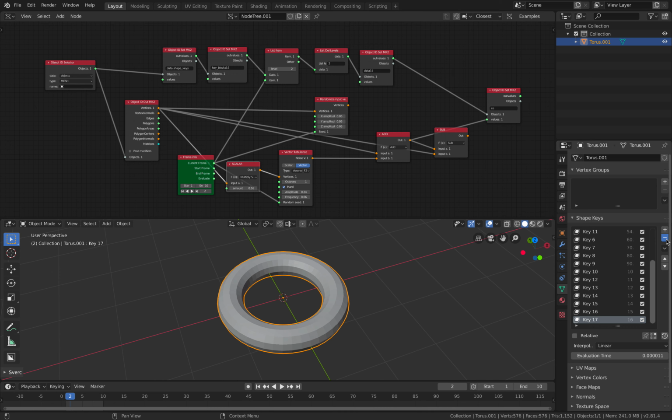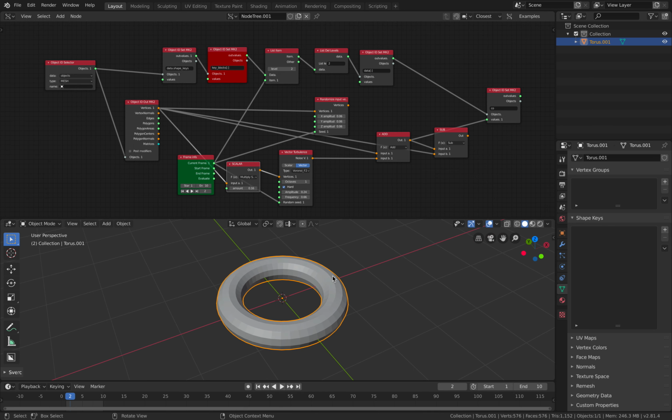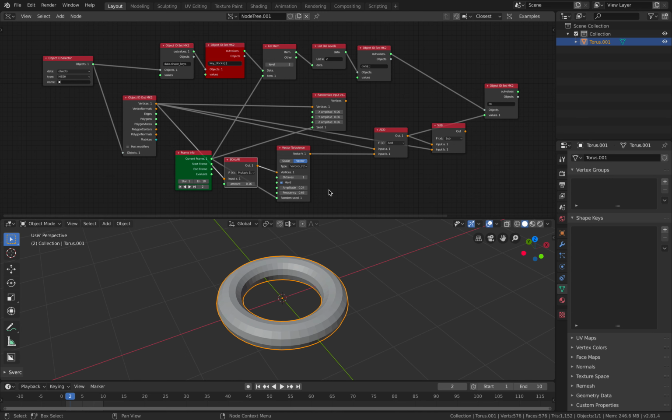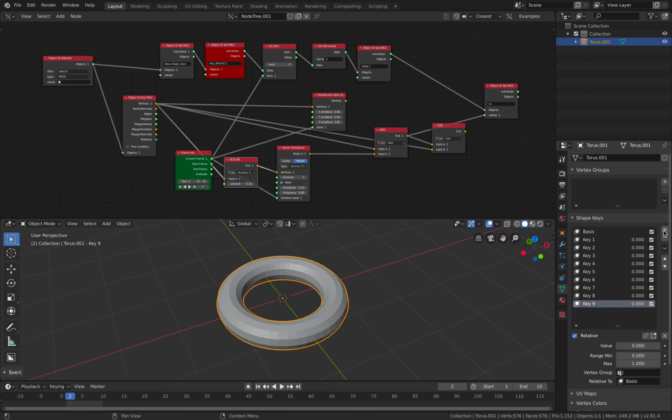And let me actually delete all these shape keys. So we got nothing, just a donut. And this node 3 looks really complicated. It's not, I will explain it in a bit. With this donut, I'll create a couple of shape keys. And I will run this one time.